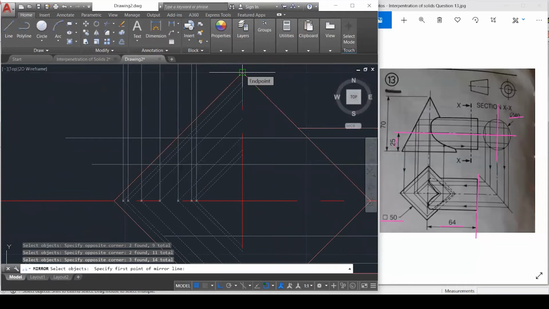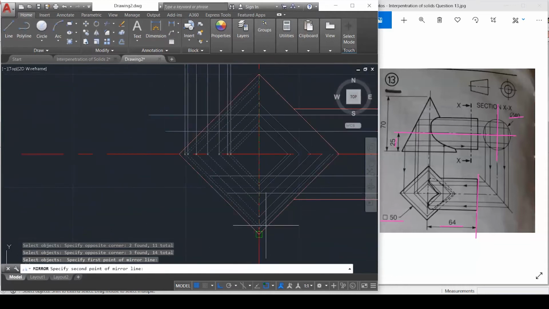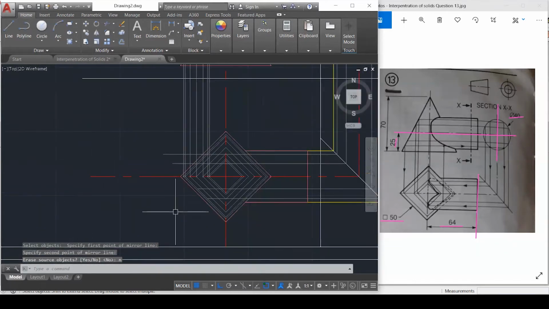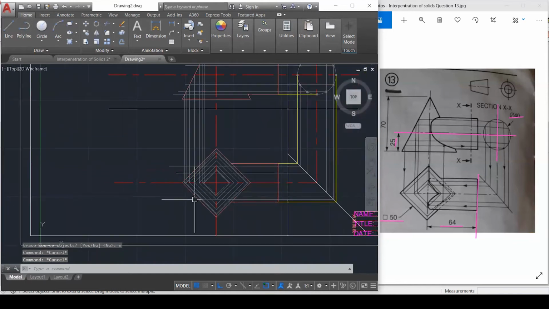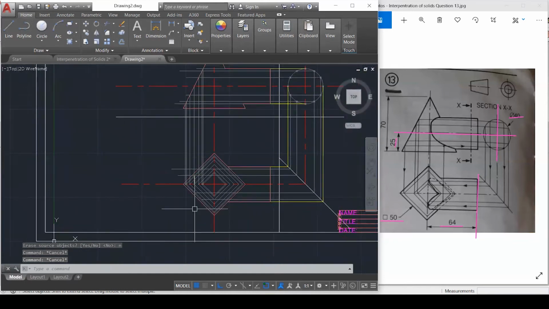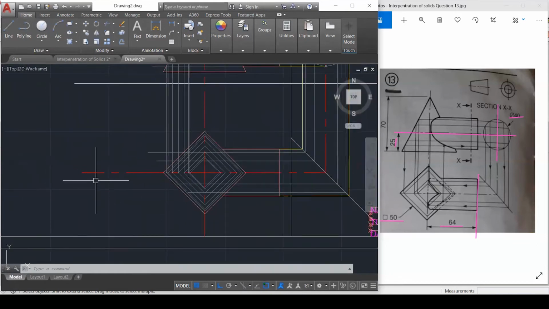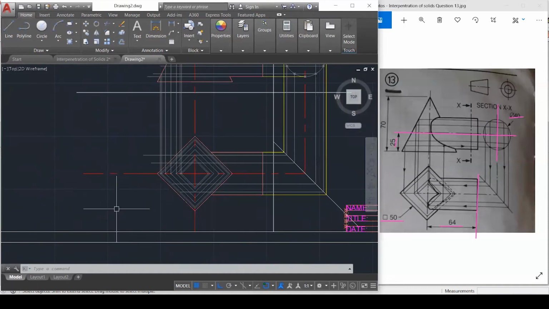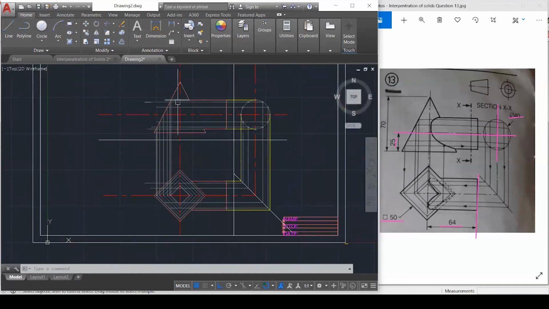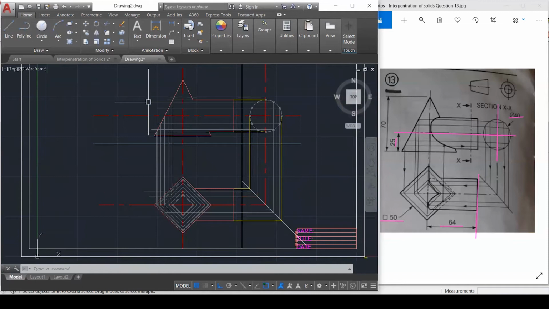Start here, and it's a mirror from north to south. Do I want to erase source objects? No, because I want to keep that. So that's in. So that's how that looks. And once that's in, now this starts to make a lot of sense. We can then start to locate where things are.